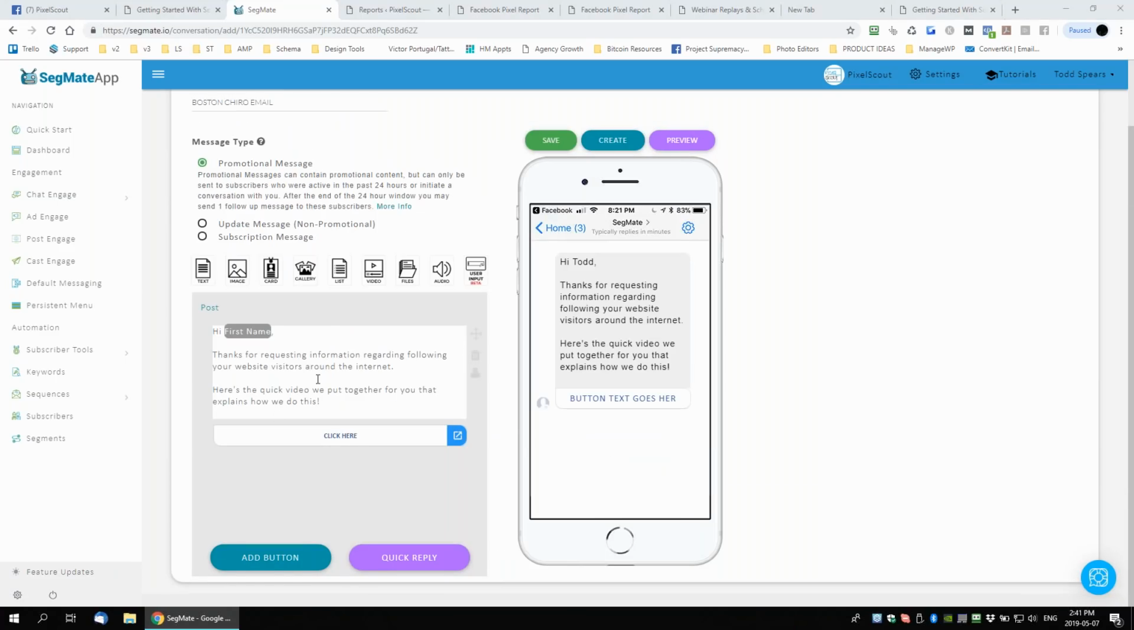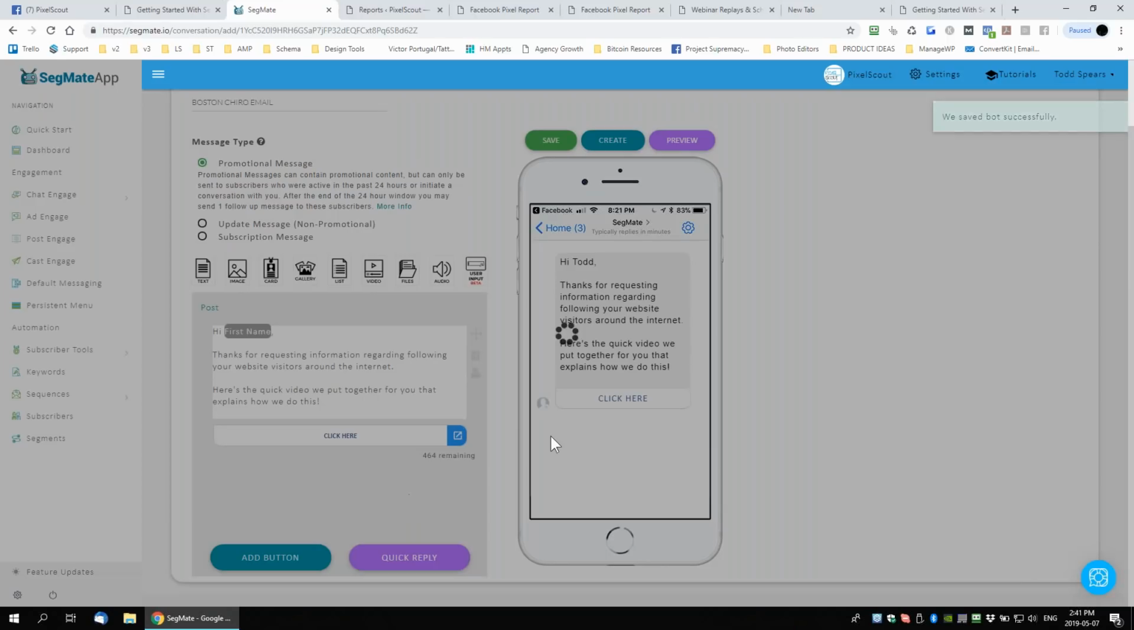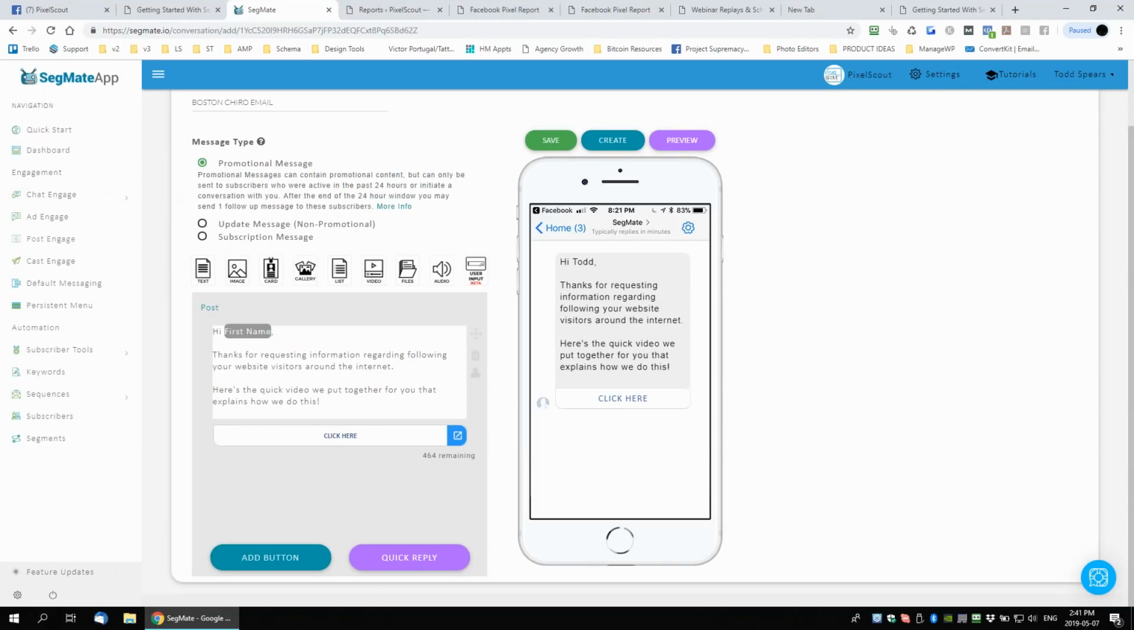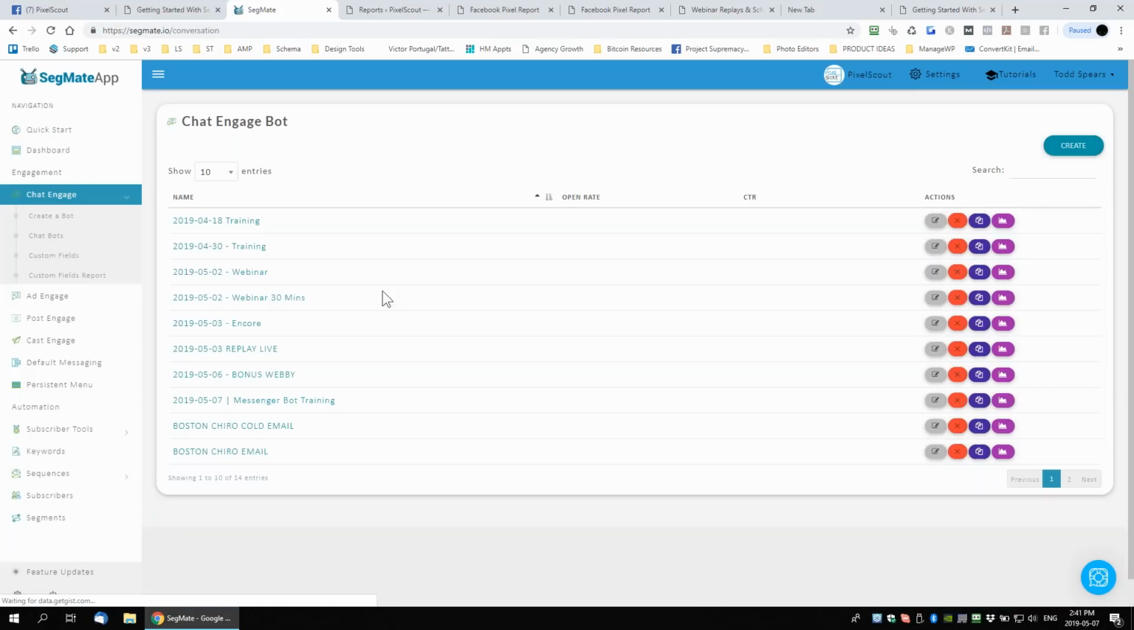So what's going to happen next? That's your initial bot. Once you have the initial bot done, you can click save. Okay, there we go. So that's the initial bot. Then you can go back to chat engage, chat bots. And you'll see that your bot is there. Your message is now saved and ready to be sent.